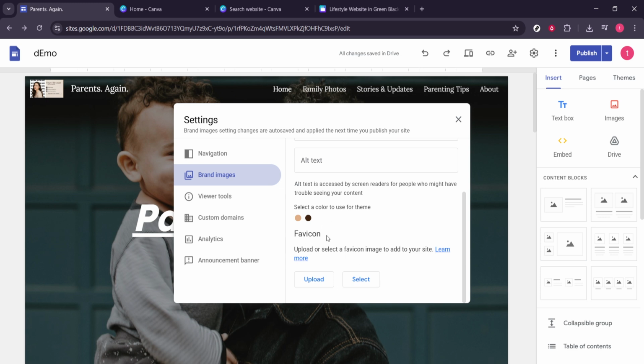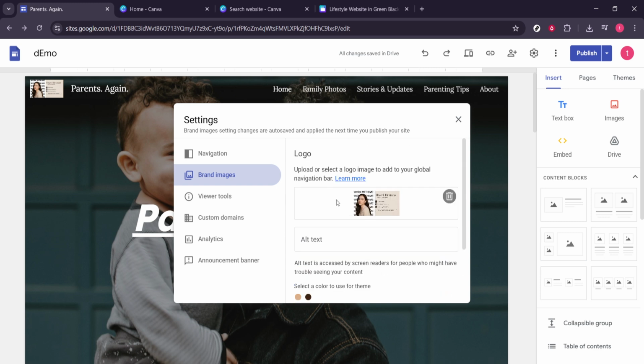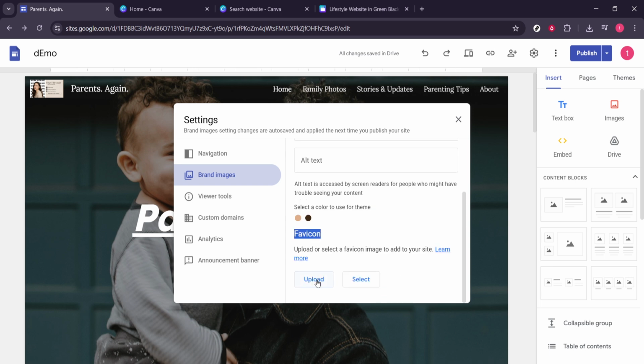Clicking Add Logo opens the branding panel, which manages both your main site logo and your favicon in one place. Even if you already have a logo set, this is still where you'll access the favicon control.